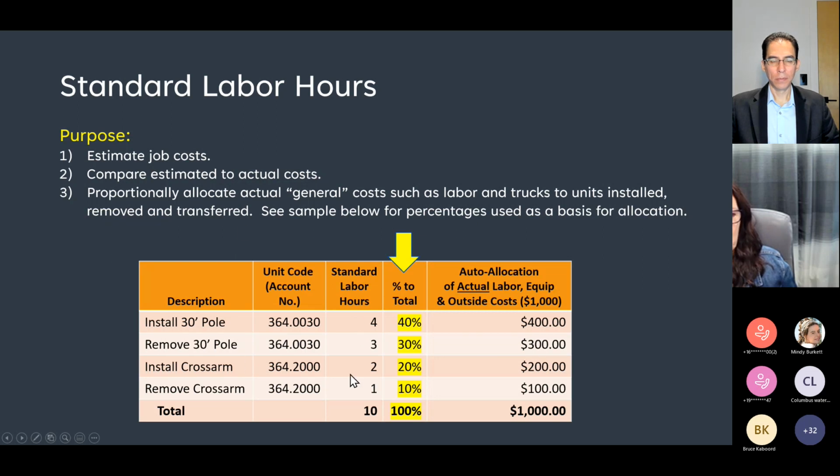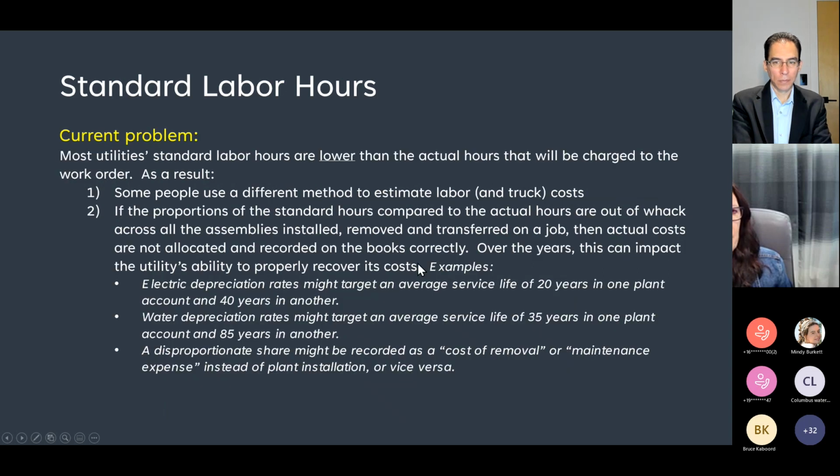So here's just a simple example. If we're installing and removing poles and a pole and cross arms, these are the standard labor hours associated with those installations and removals, a total of 10. What percent of the total estimated standard hours fall within each one, and then we'll use those percentages to divvy up the actual labor dollars. I know I've shown this to most of you over time, but it's just good to get regrounded on how the system is allocating those general costs.